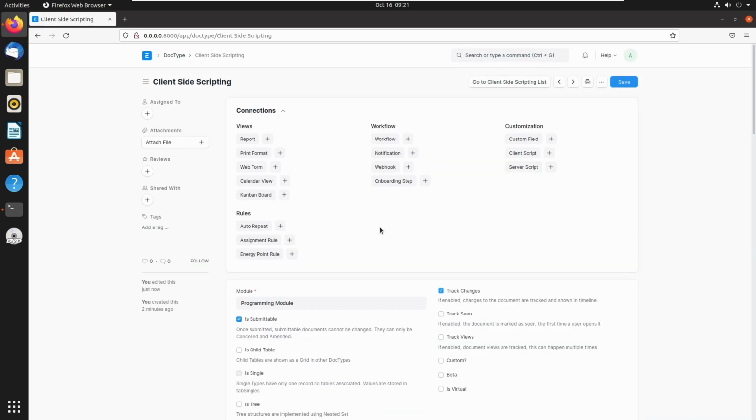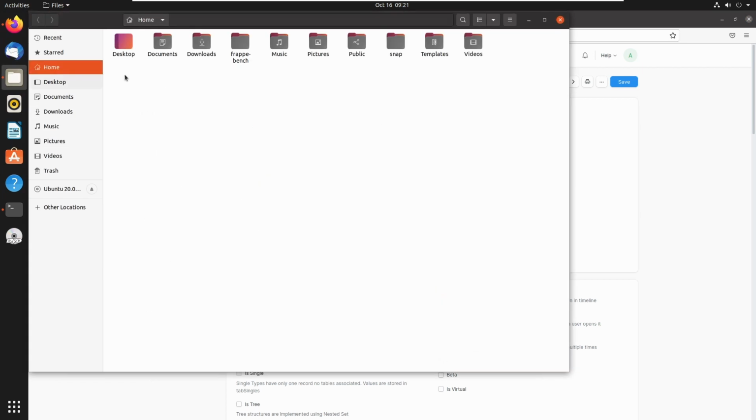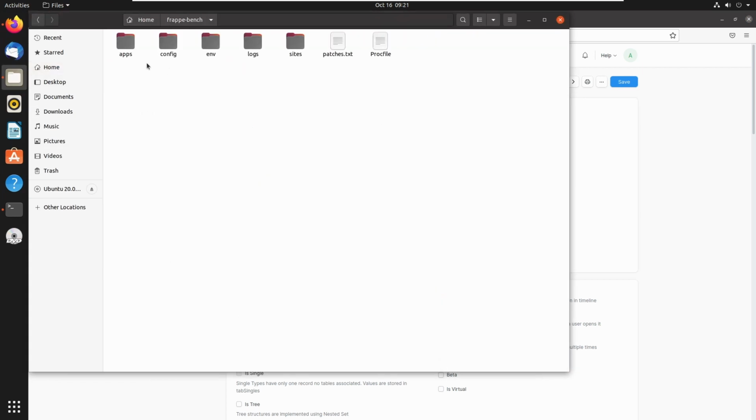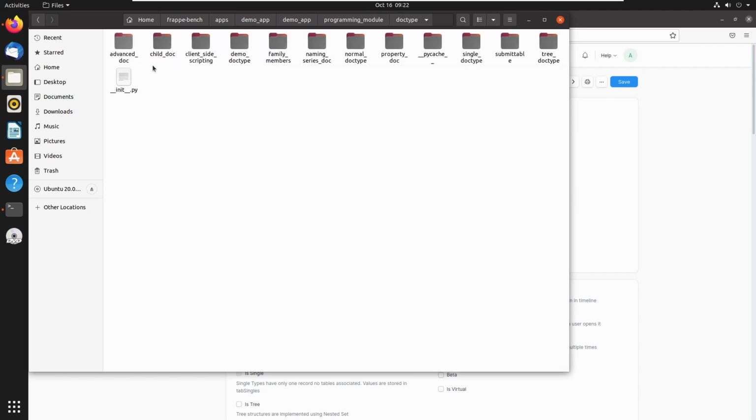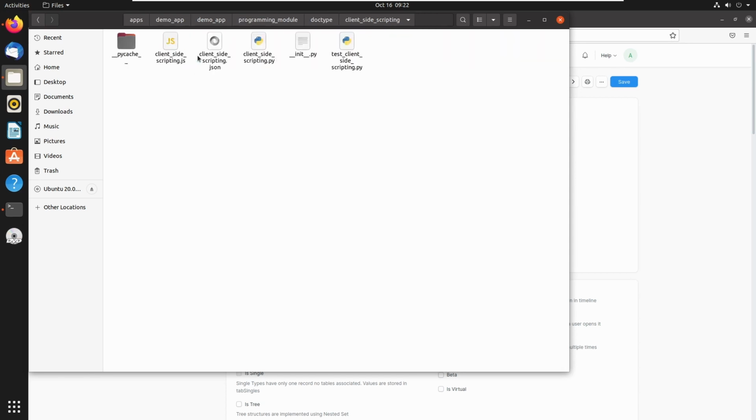When we create a new doctype, it will also create the controlling files in the doctype directory. Let's open files and open Frappe bench, then apps directory, demo app directory, and this is our demo application. Open the programming module, go to doctype, and here we can see the available doctypes in the programming module. Let's open the client-side scripting doctype directory. Here we can see the controlling files and database structure file.